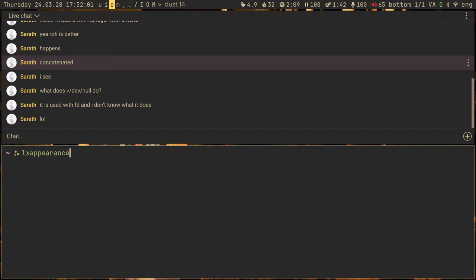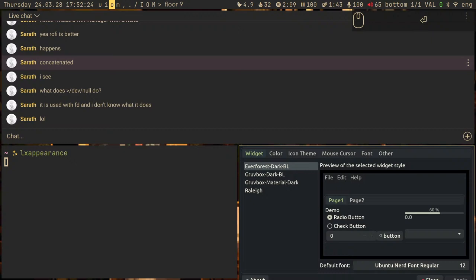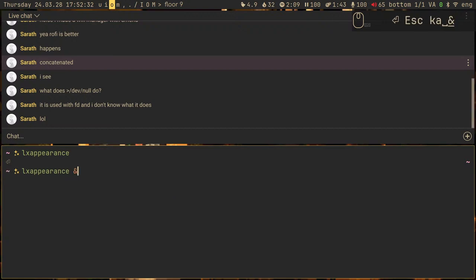Let's repeat this process with lxappearance so you can see a pattern of how this works. Because I do realize this is not obvious whatsoever. It is very confusing and difficult. But as you keep seeing it and using it, you start to understand it and how you can make use of it for yourself in your shell experience. So I start this program. Yep, as expected, it holds the prompt. Okay. Let's close it. Let's now start it as a background process.